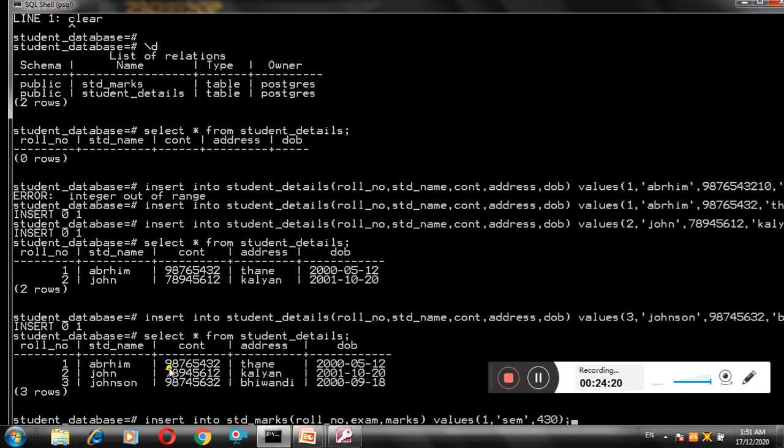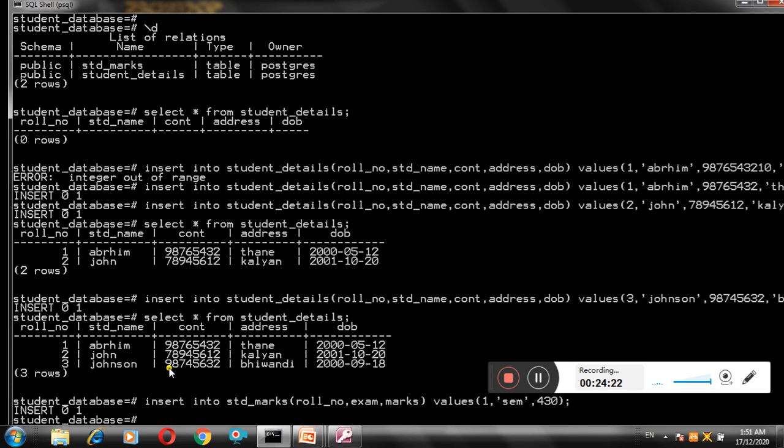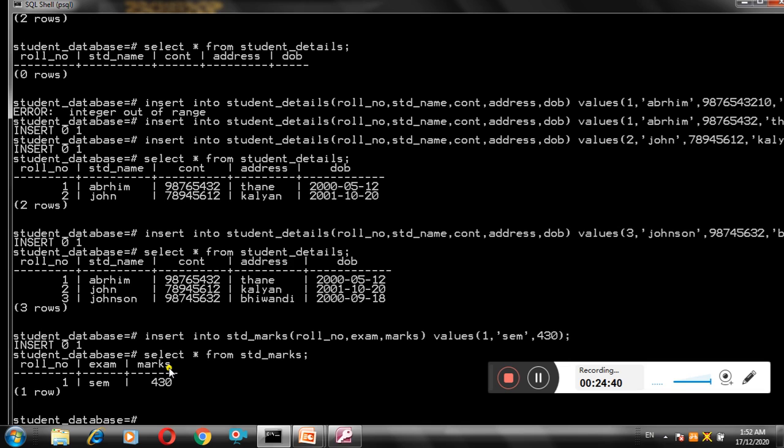Then give a semicolon after this and press enter. You have successfully added one record in the student marks table. Now see, select star from student marks table, right? See, you have added one record in this one, SEM 430.